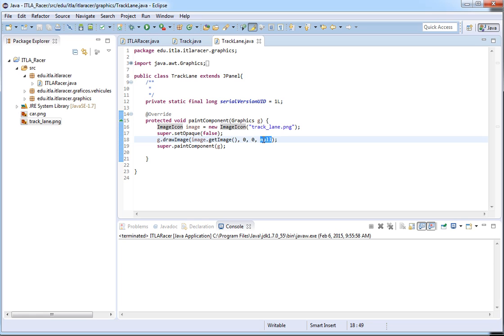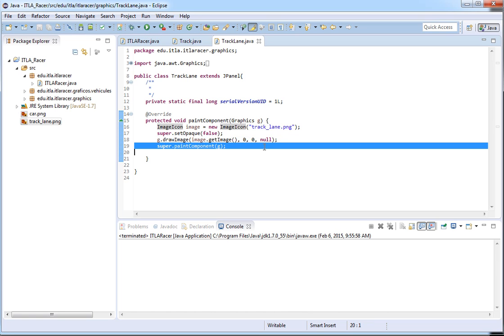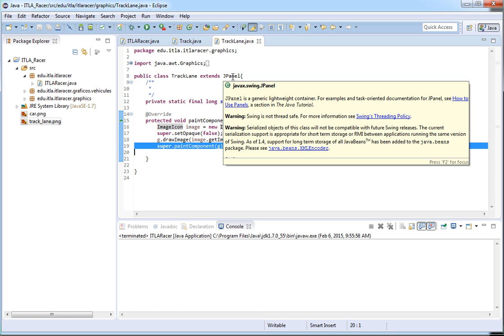If you want to know more about the observer design pattern, you can visit my webpage www.redalto.org, and you're going to see a video tutorial about that design pattern. Finally, we're just saying here that we are going to call the paintComponent method that is contained in my superclass, in this case the paintComponent method located in the JPanel class.